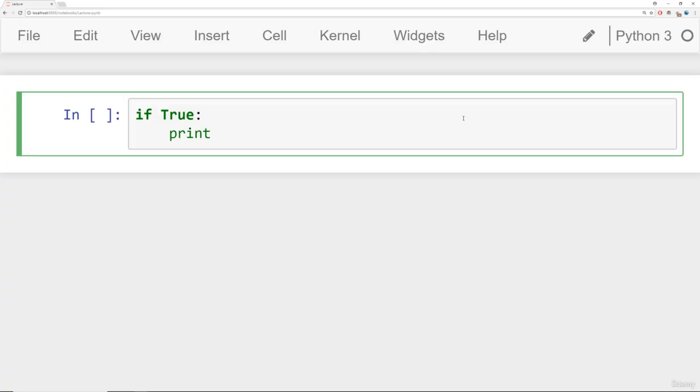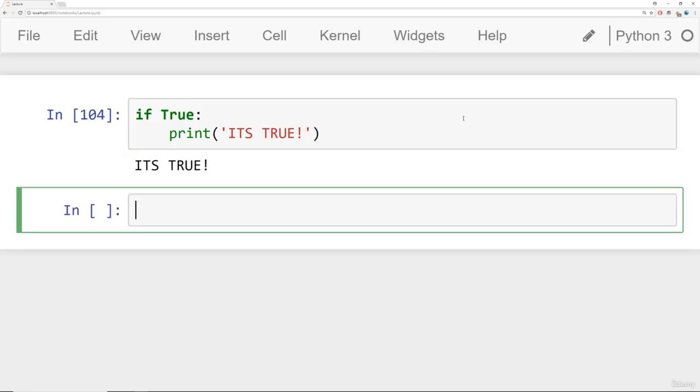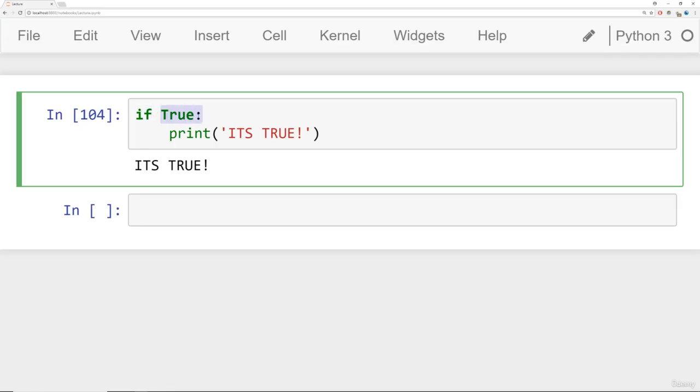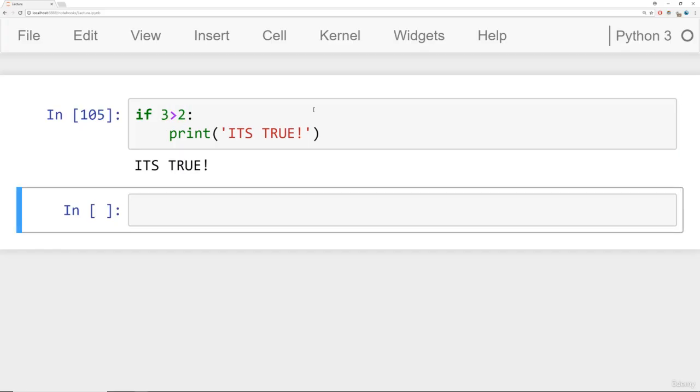Then we're going to say print, "it's true." Then I'm going to run this, and we see if true, print it's true. So notice we're saying if some condition is true, print it's true. Now typically you won't have just a Boolean like this, otherwise you'll always be printing that. Instead what you may have is something like a comparison operation. So we'll say if 3 is greater than 2, print it's true. We run that and we get back it's true.